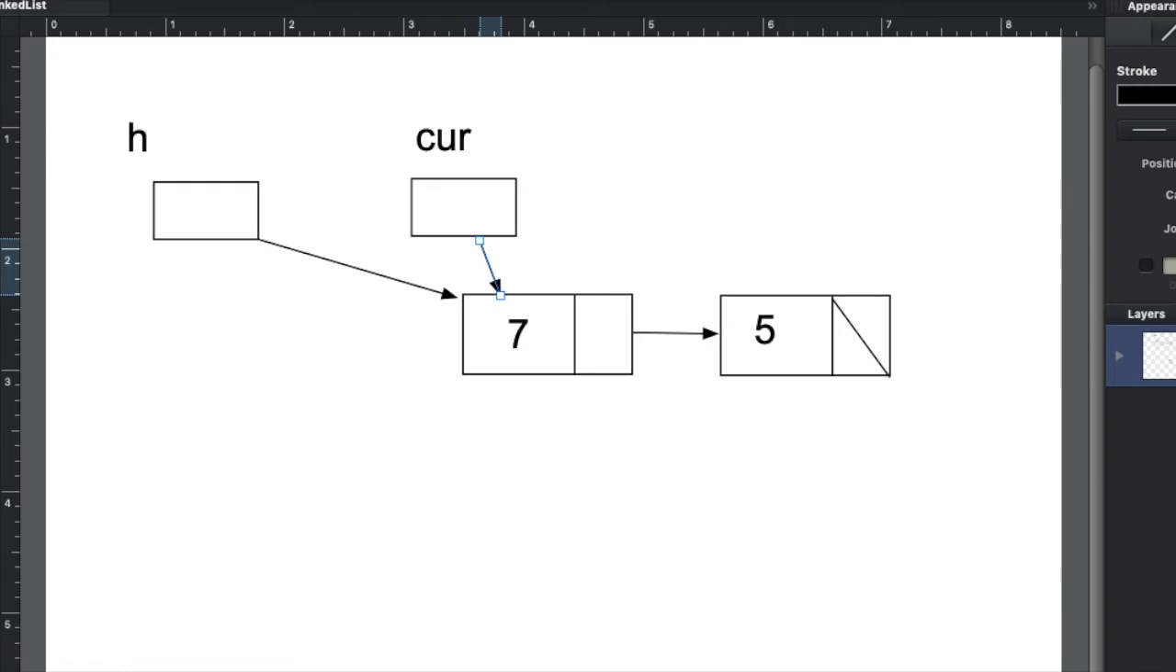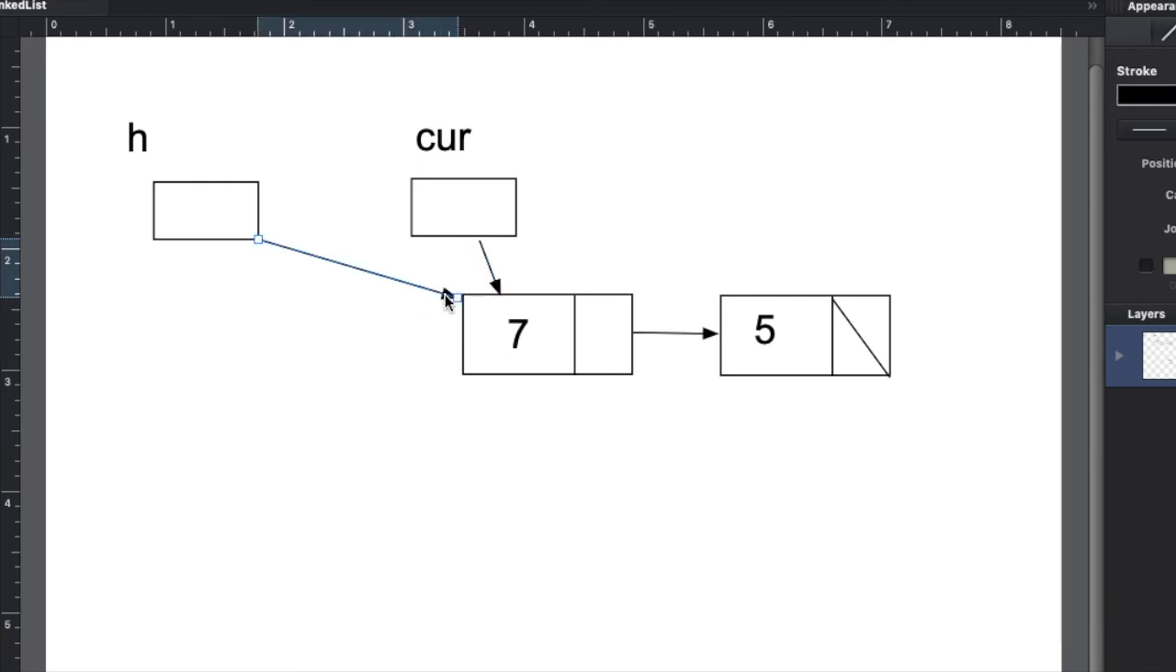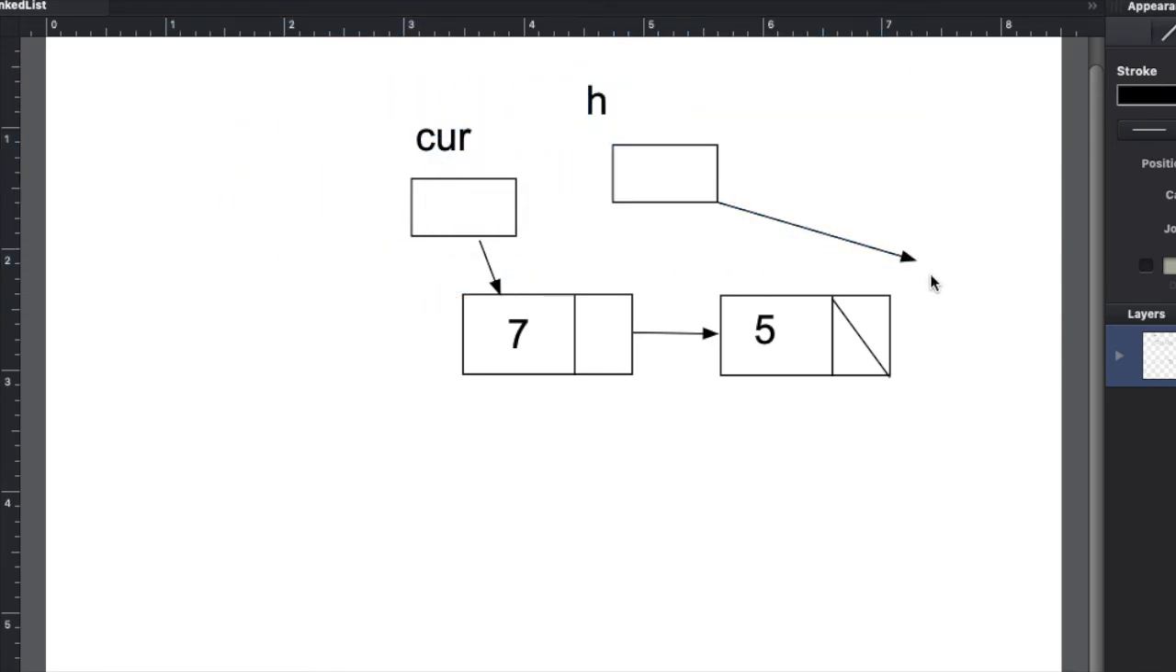Then we repeat our loop. Current is not equal to null pointer, so we execute the code in the loop again. h equals current next. So let's go ahead and move the whole thing over real quick. h equals current next, so now h is pointing to the last node in the linked list. Current next points to the node that contains 5. So h contains the same value as the next node, like that.